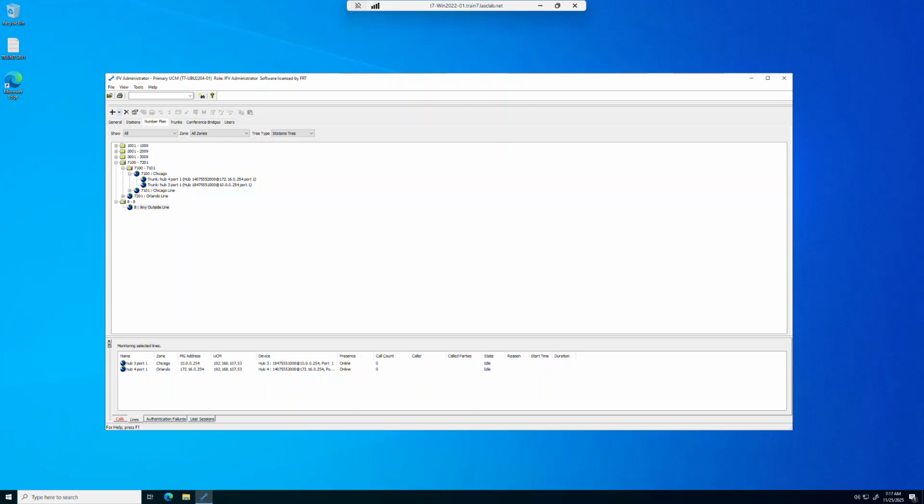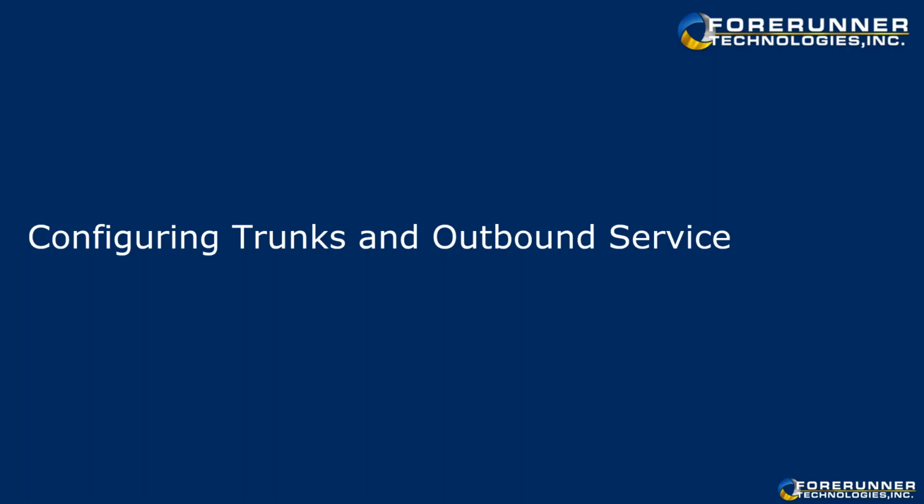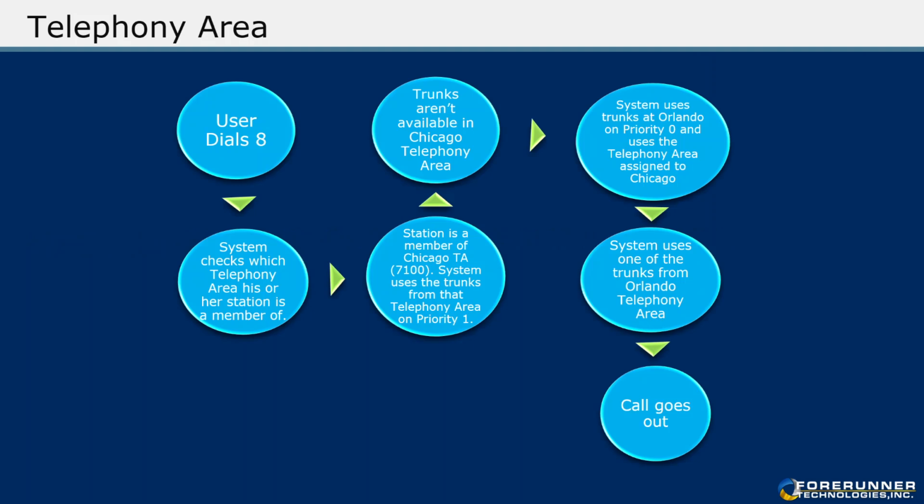will make the system work in the following way. The user dials 8. The system will check the telephony area the station belongs to. It realizes that the station belongs to the Chicago telephony area, 7100, and now the system will look in the numbering plan for the trunks that belong to that outbound service, 7100.